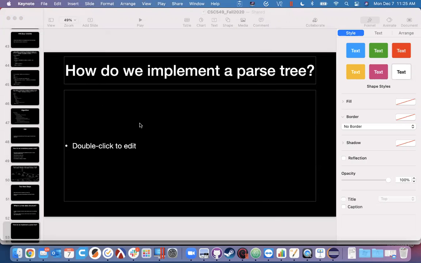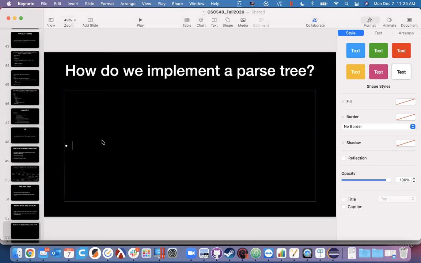Okay, so the question is how do we actually implement a parse tree? What does a parse tree look like in terms of objects? Okay, so a tree, we mentioned, must have a root. Now for us, we assume the root is program. If we create something more generic, we can maybe assume the root can be anything.